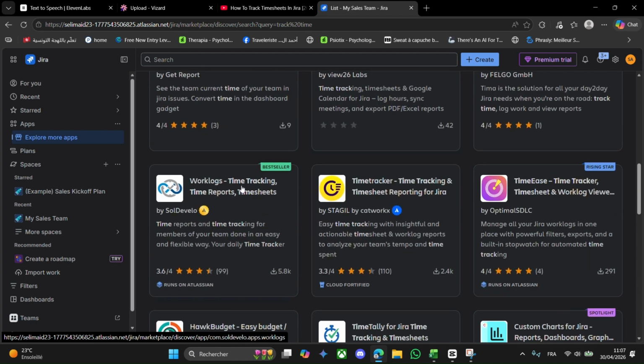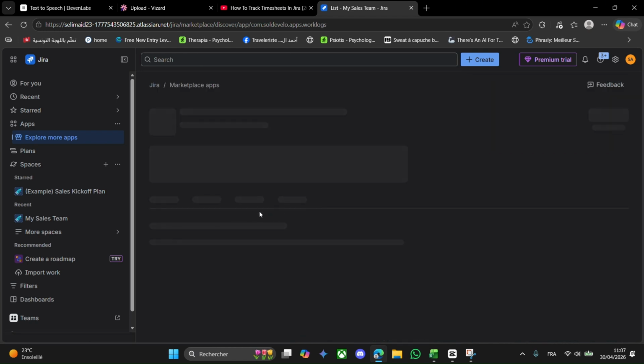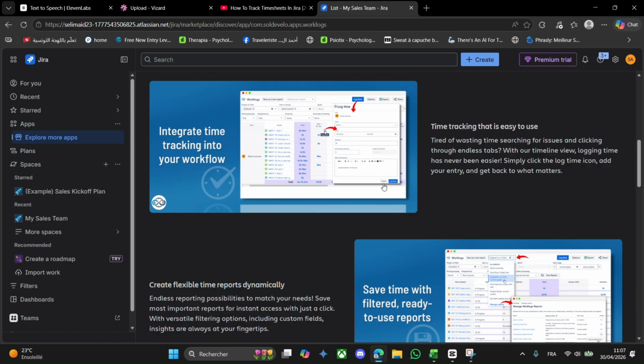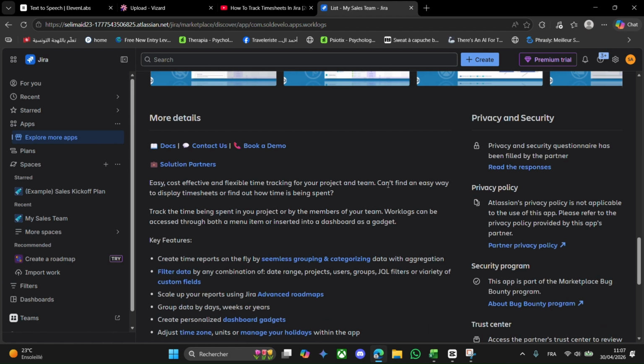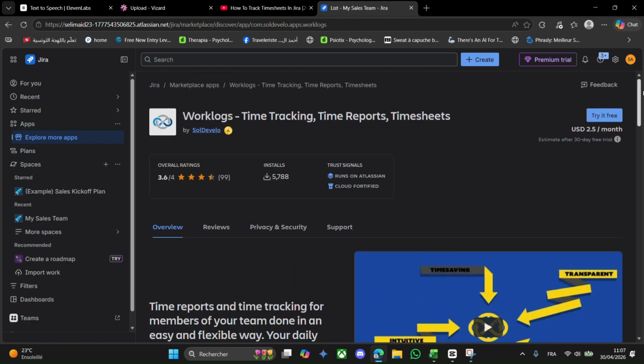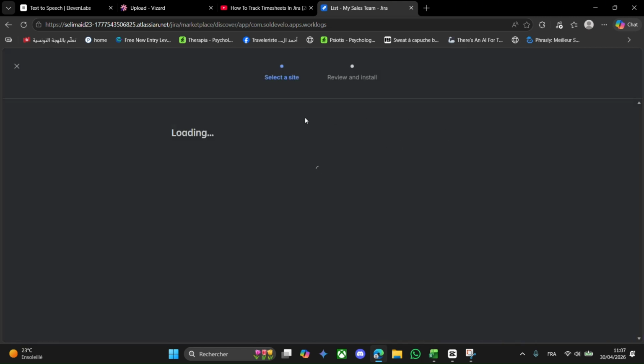It has 5,800 downloads. Click on this and we're going to add this to our project to track time and manage our work efficiently with our team, with reporting, deadlines and time efficiency. So just click on Try Free and you'll be directed to select the site and the project of Jira and click on Review. And just click on Start Free Trial to start using this app directly in your Jira project.